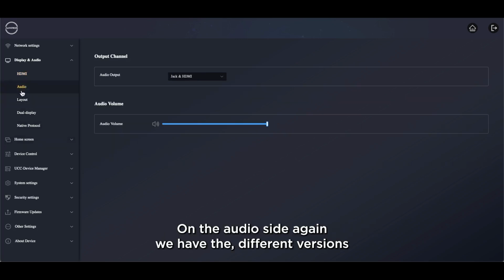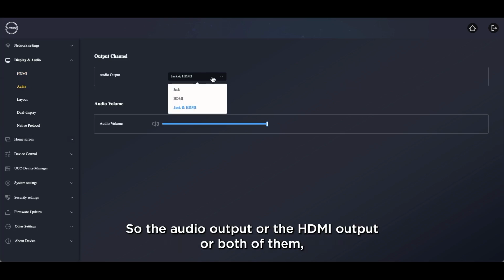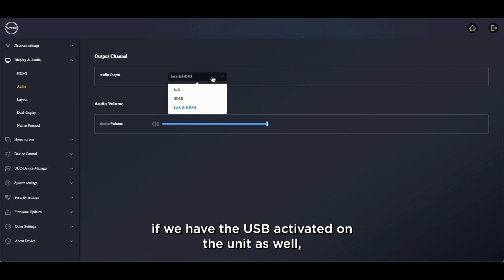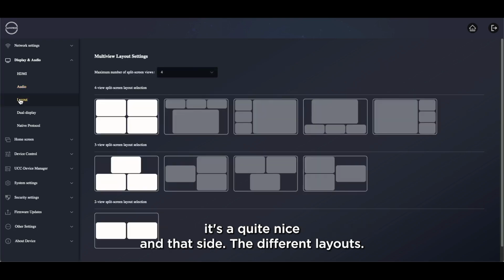On the audio side, again, we have the different options. So the audio output can be the HDMI output, or both of them, and if we have the USB activated on the unit as well, you will see a USB option on this audio output. So quite nice on that side.